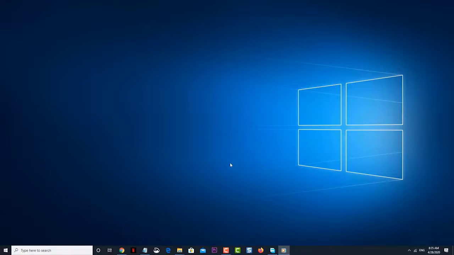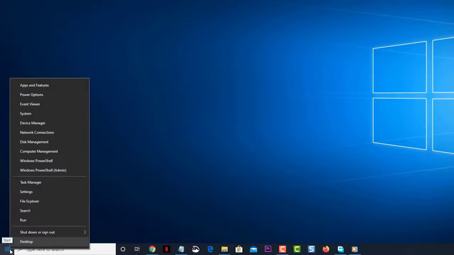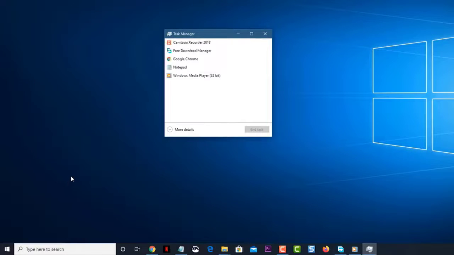To do this, right-click on the Start button. This is located on the lower left side of the screen. Then, click on Task Manager. This will open the Task Manager window. Click on More Details. This is located on the lower left side of the Task Manager window.